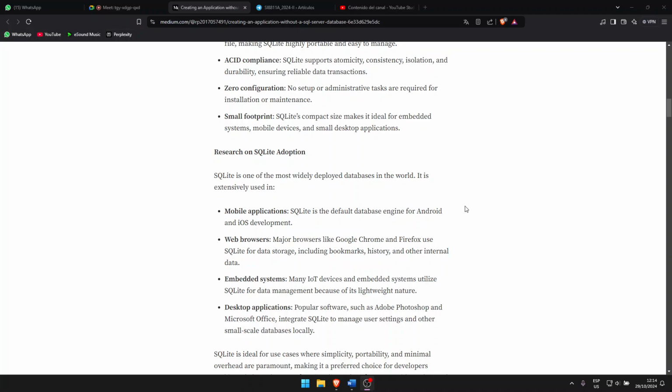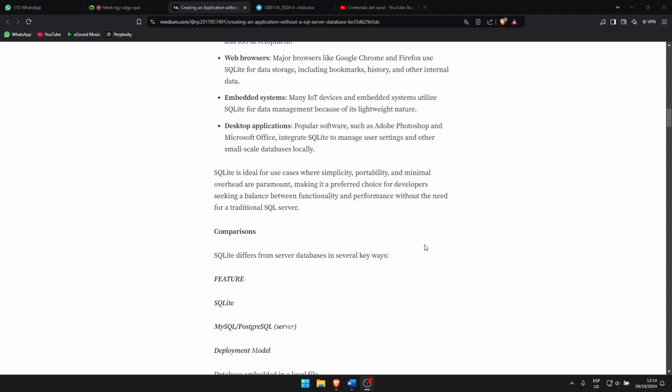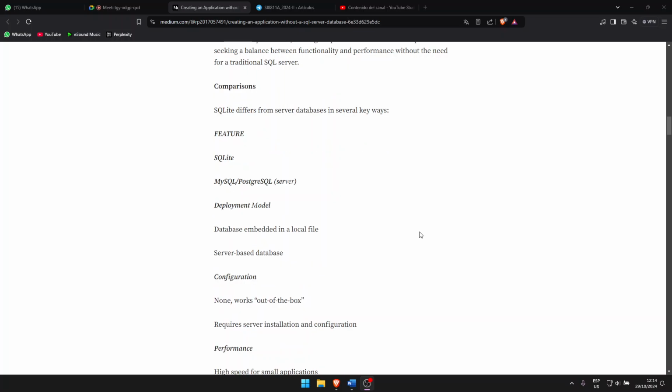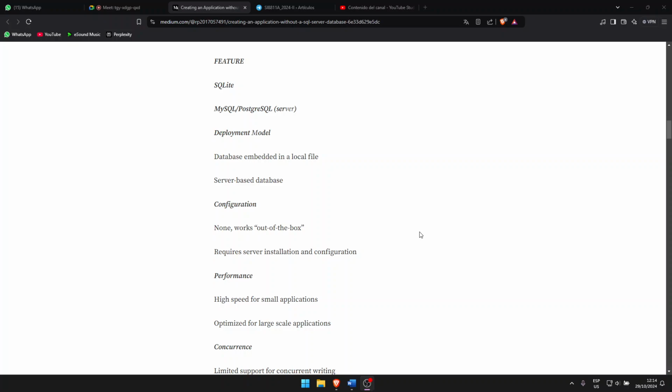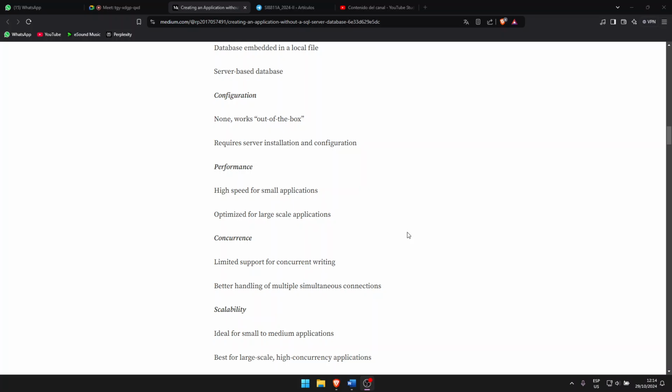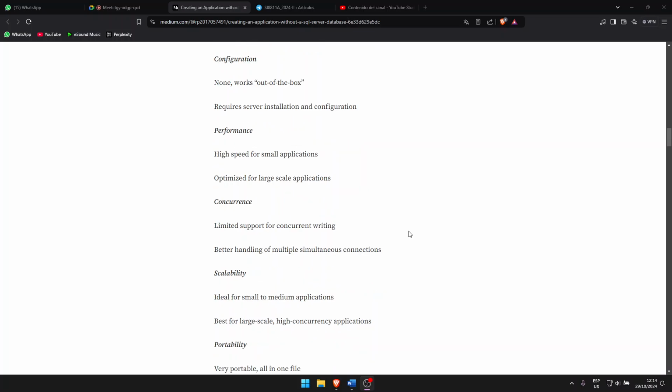Now, in the comparison, we have the features of SQLite, MySQL, and Postgres. In deployment, the SQLite database is embedded in a local file, unlike a server-based database. In configuration, SQLite works out of the box, and a server requires installation and configuration. In performance, SQLite has high speed for small applications, while servers are optimized for large-scale applications.